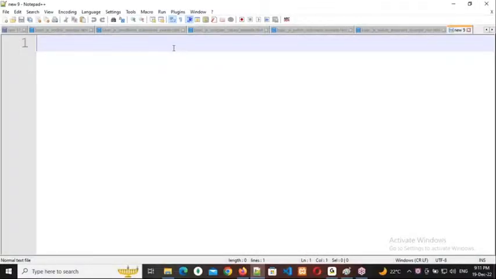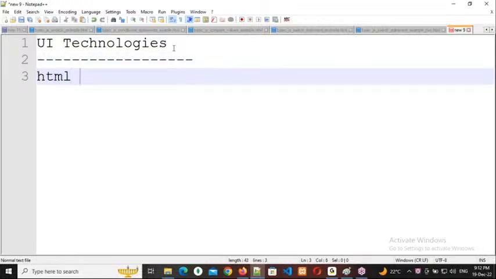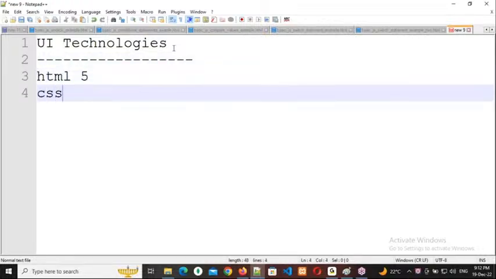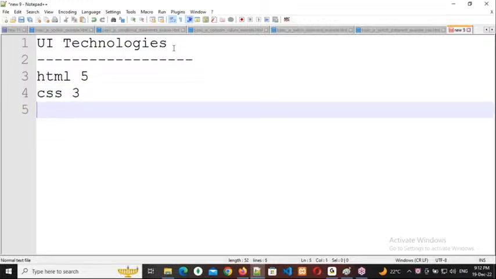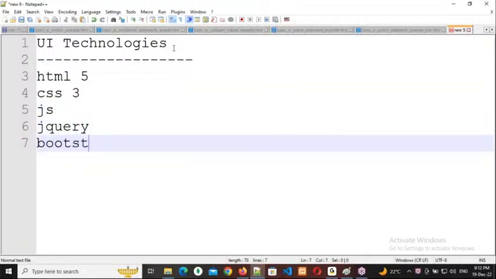This course is UI technologies. In this course, what I am going to discuss is the technologies: HTML version 5, CSS version 3, JavaScript (all the latest things also I will tell you, no need to worry), jQuery and Bootstrap 4. These are the technologies I am going to discuss in this course. These are the 5 technologies.